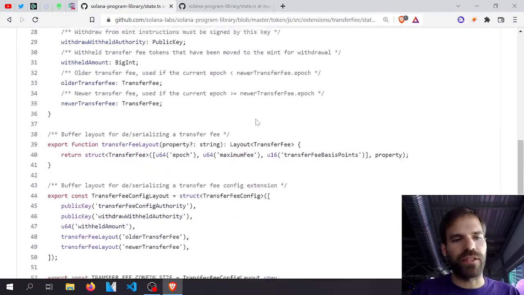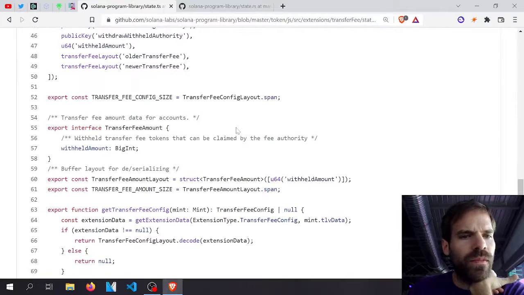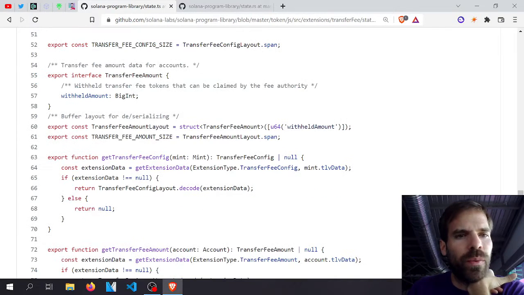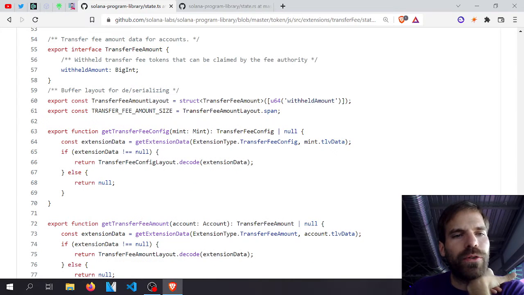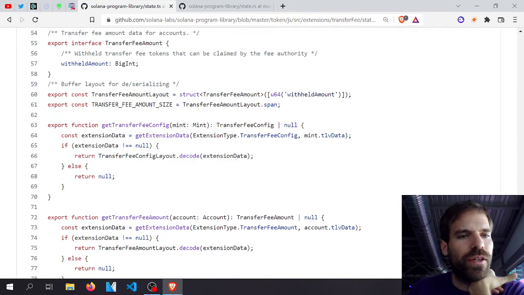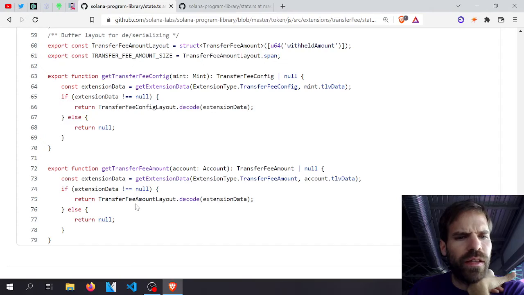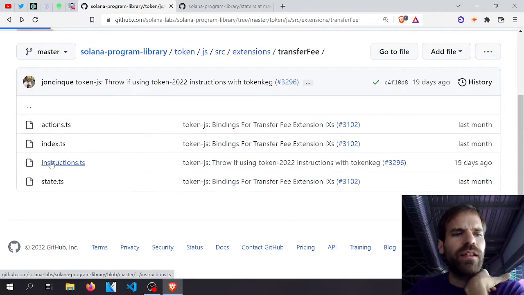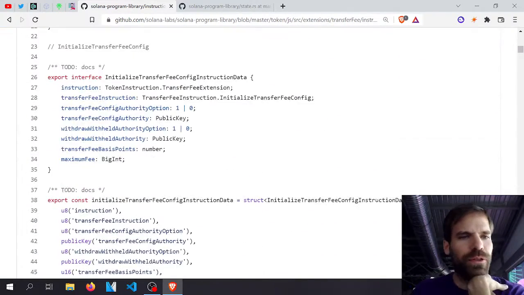Okay, that's just an interface, it's not accounts yet. Yeah, so with our transfer fee tokens that can be collected by the fee authority. Transfer fee amount. So that's where it's then stored, how much. Right, and then we have a get and we have another get. Cool, so that's the state. Look at the instructions. To do docs.